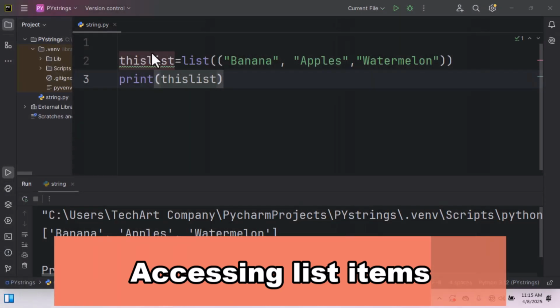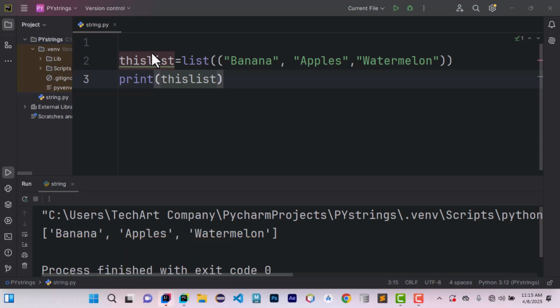So guys, how do we access items from the list? It's a good question. To access items in a list, list items are indexed, and you can access them by referring to an index number. For example, if you refer to index 0, you will surely get the banana in our list here, because this banana belongs to index 0 and apple belongs to index 1.